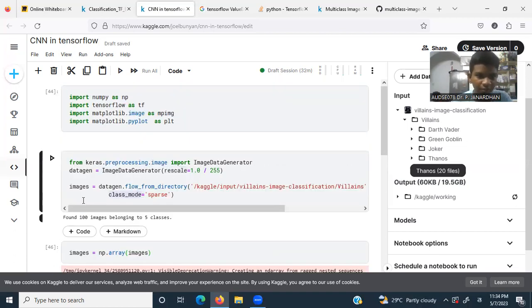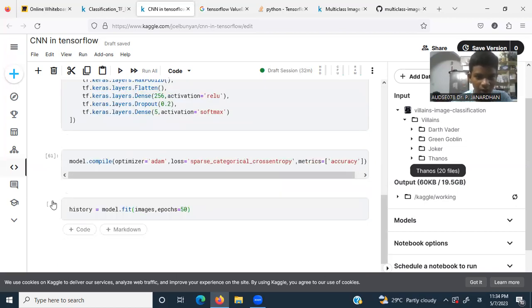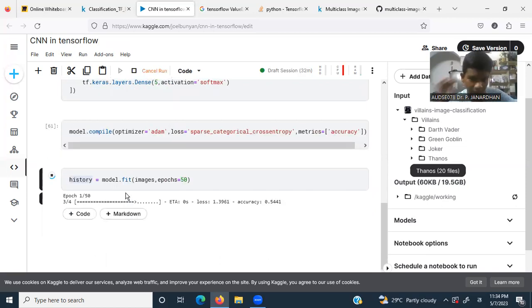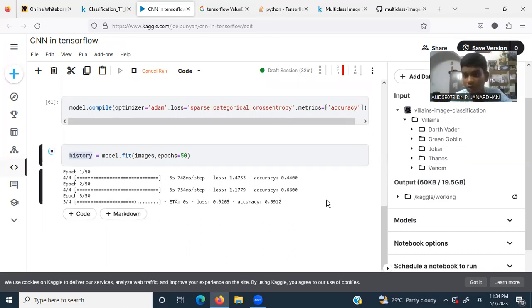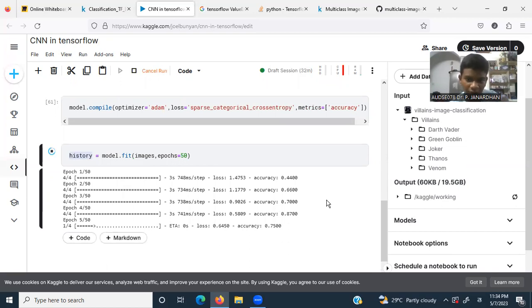So I just run this, and now let's run the model, see if it works. Yes, it is working. It starts off with like 40% accuracy, which is fine. We have four classes, right? Sorry, five classes. So 80% is, it is also going to 87%. Wow.